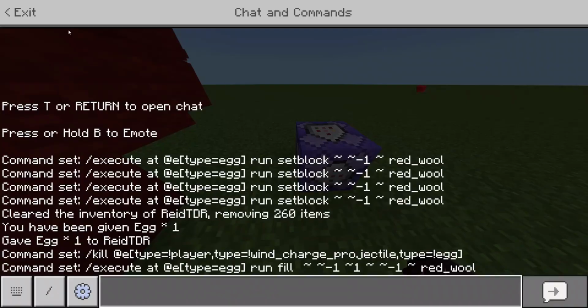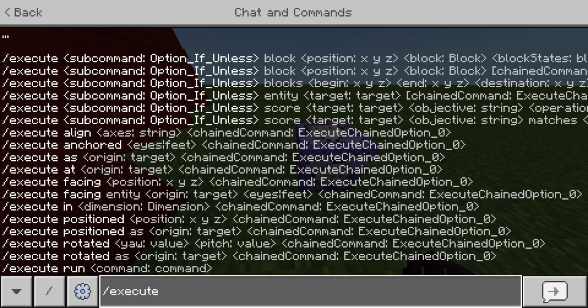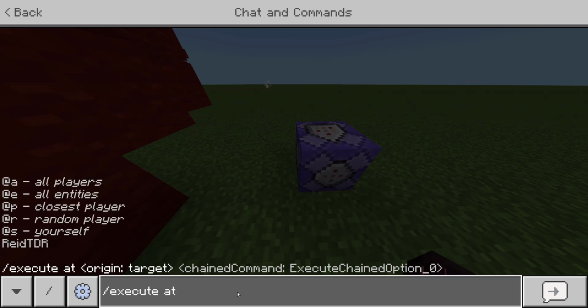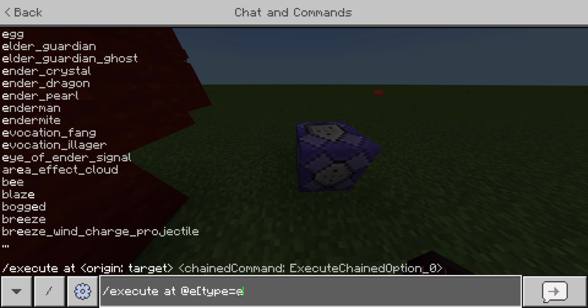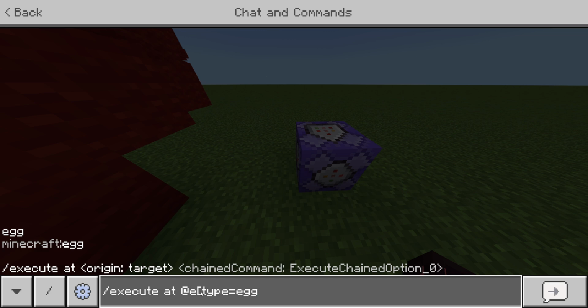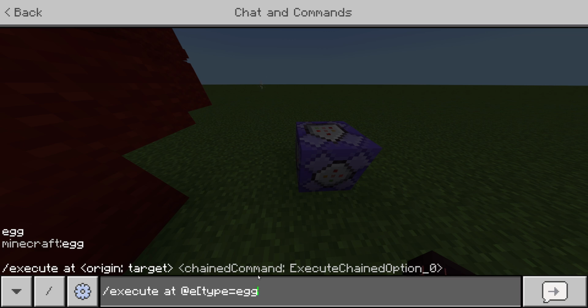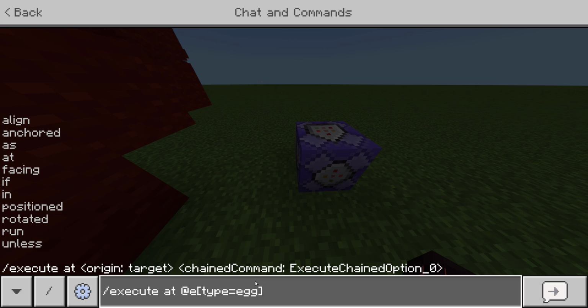For this you're going to need one command block, and this is the command. /execute. So this is going to start off the command. Then we need to say what we're executing at. We're executing this at an egg. So at @e[type=egg. This says at any entity, but then we specify that to any entity that is an egg. After that, closing bracket. So this is what the command looks like.